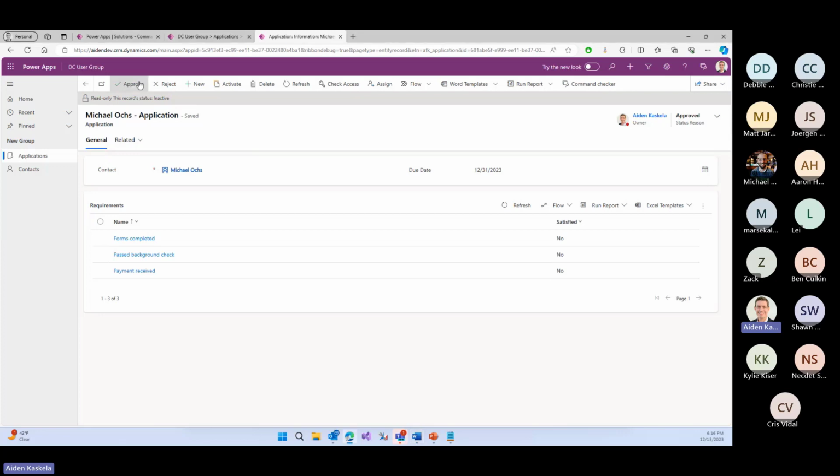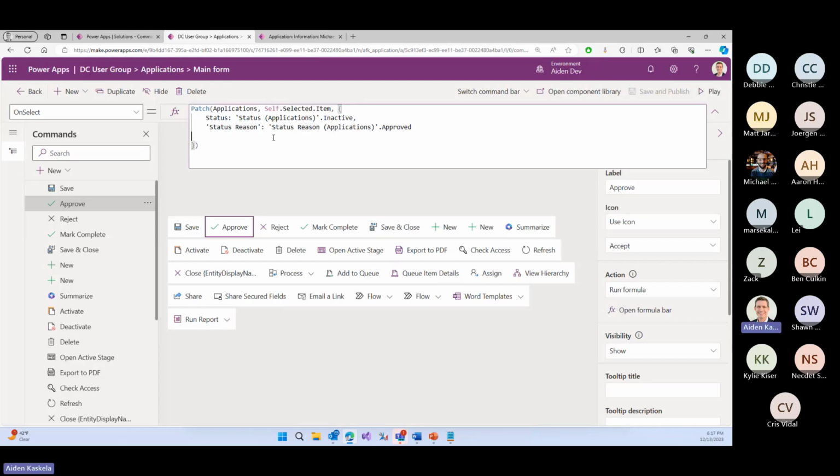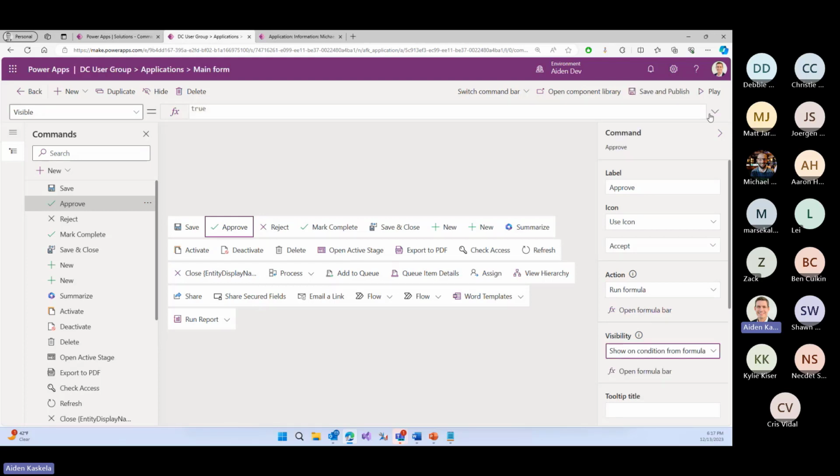Another weird thing is that this approve button is still showing even though it's already approved. So we want to change the visibility of our button to only if it's active. So we'll come back in. And for the visibility, the default is show, but we can set a PowerFx expression for the visibility of that.